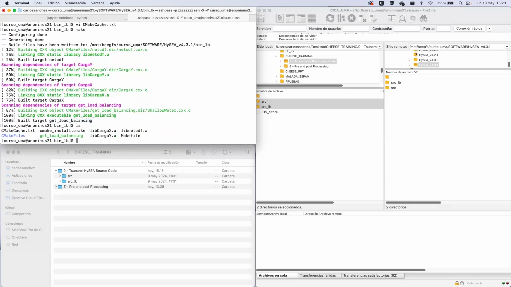Okay, so at the end we have two executables, Tsunami-HySEA, that is the main executable, and also the get load balancing that we use to manage the decomposition of the computational domain across several GPUs. Okay, so after that we have just compiled the Tsunami-HySEA. Okay, so let me go back to the slides again.